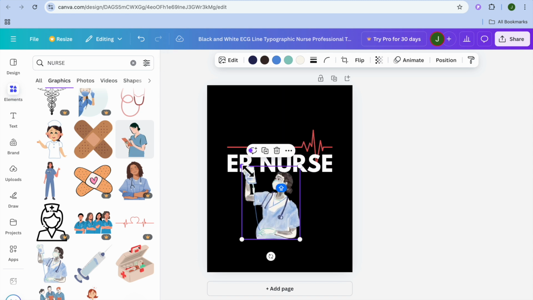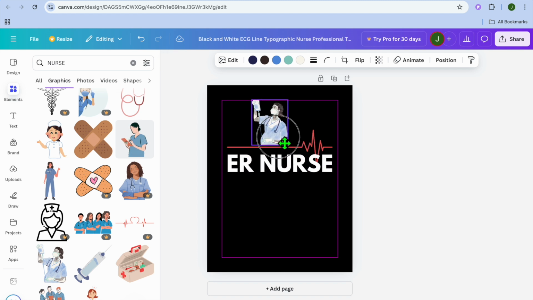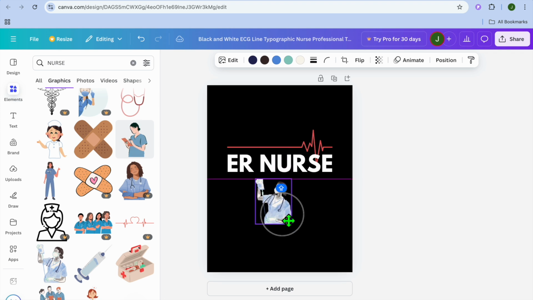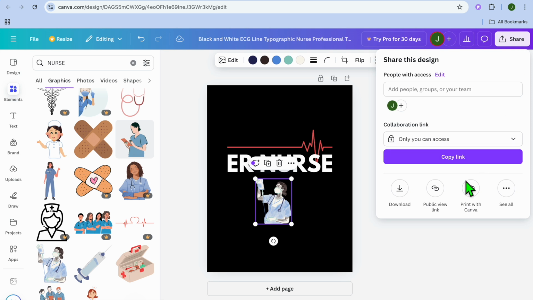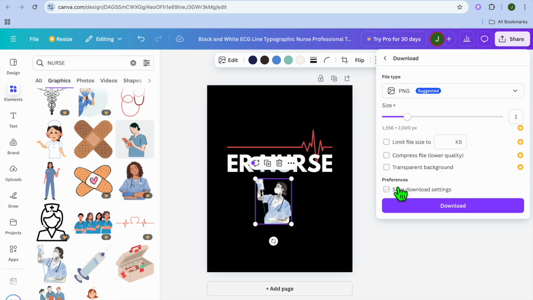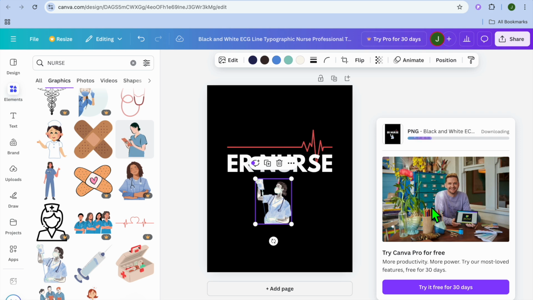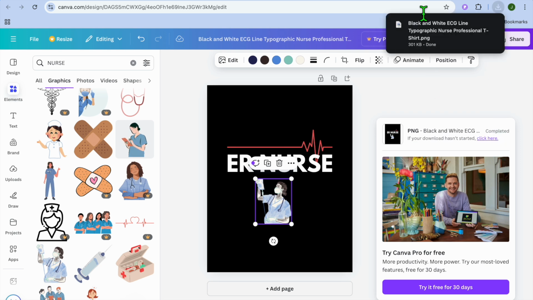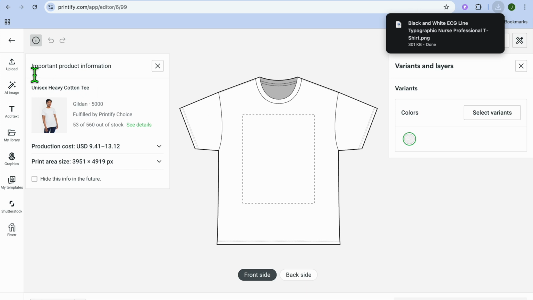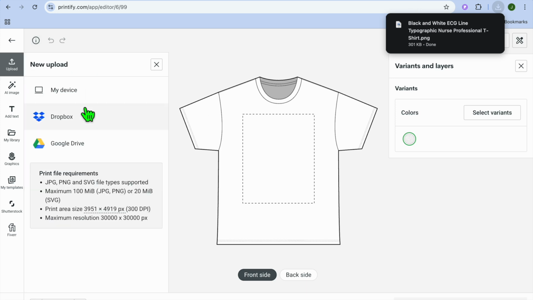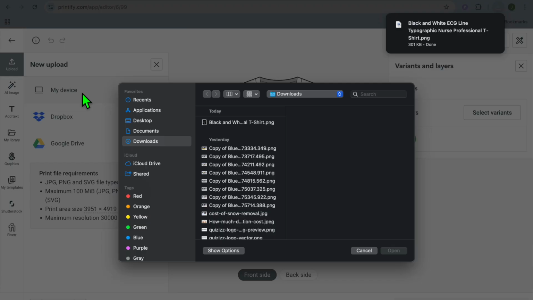I could select the graphic and then I could minimize it. So I'm going to be adding that graphic right here. And then we'll go over to the top right hand corner, tap on Share, then tap on Download and select Download once more. Once it has been downloaded, we're going to go back into Printify, tap on Upload in the top left hand corner, tap on My Device.